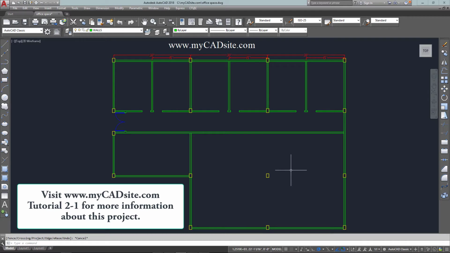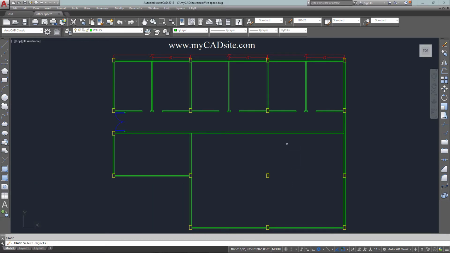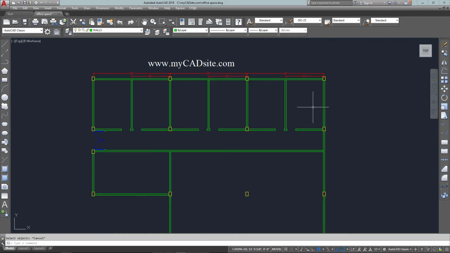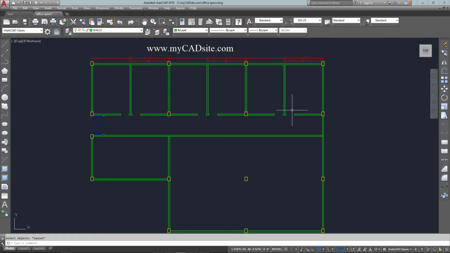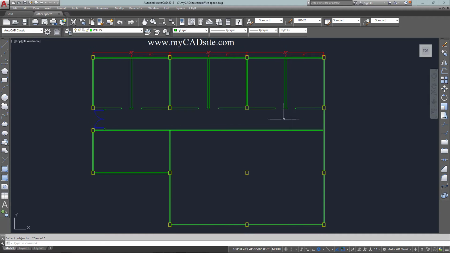Once again, go back to mycadsite.com and go to tutorial 2-1, and that'll give you all the dimensions for this floor plan, as well as the tips on setting up a drawing and all the other tutorials that go with it.